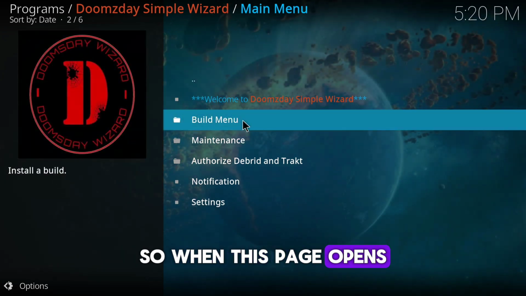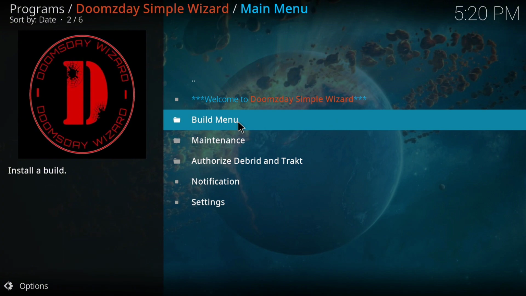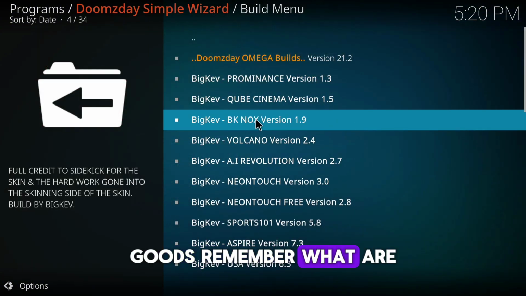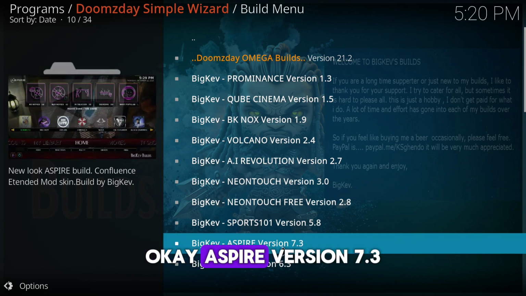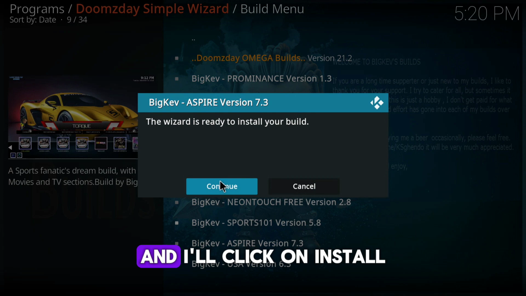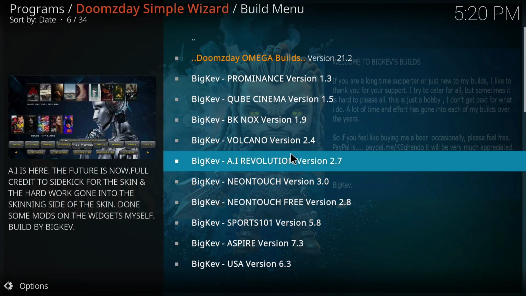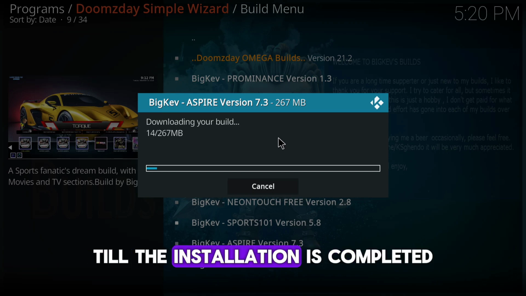So when this page opens, we're going to click on this build menu. Okay, good. Remember, what we're looking for is Aspire. So this is the build here. Okay, Aspire version 7.3. So I'm going to click on it, and I'll click on install. So it's 867 megabyte file, and I wouldn't want to waste too much of your time, so I'll have to pause this video till the installation is completed.